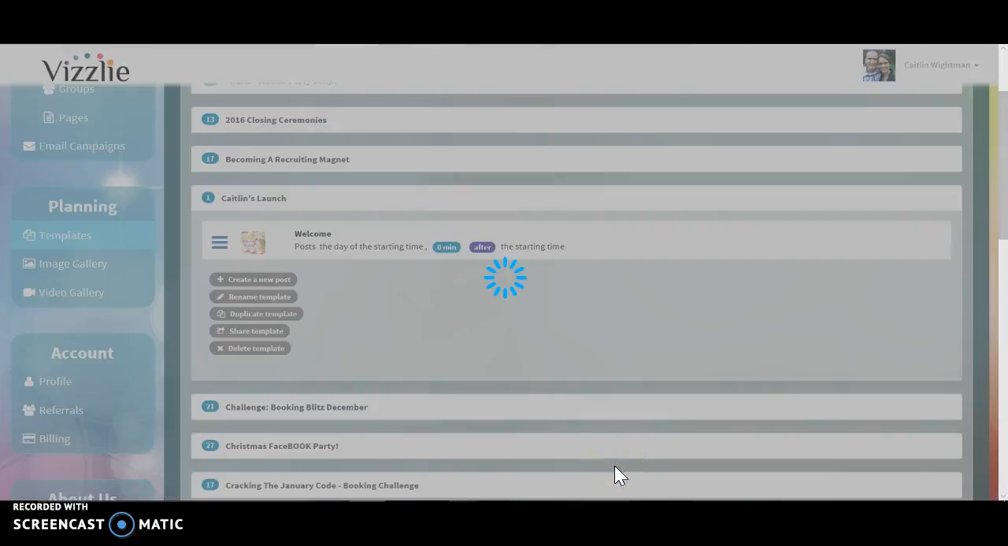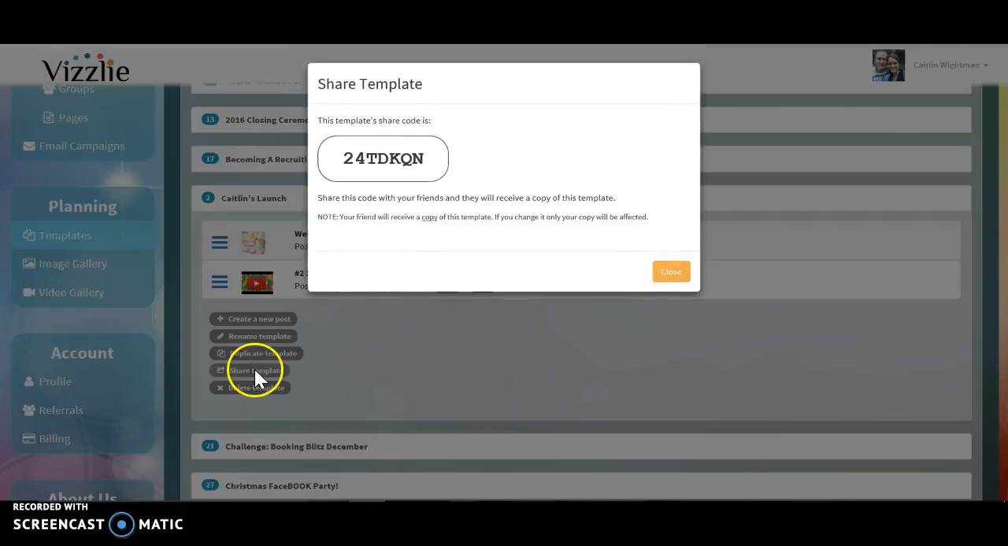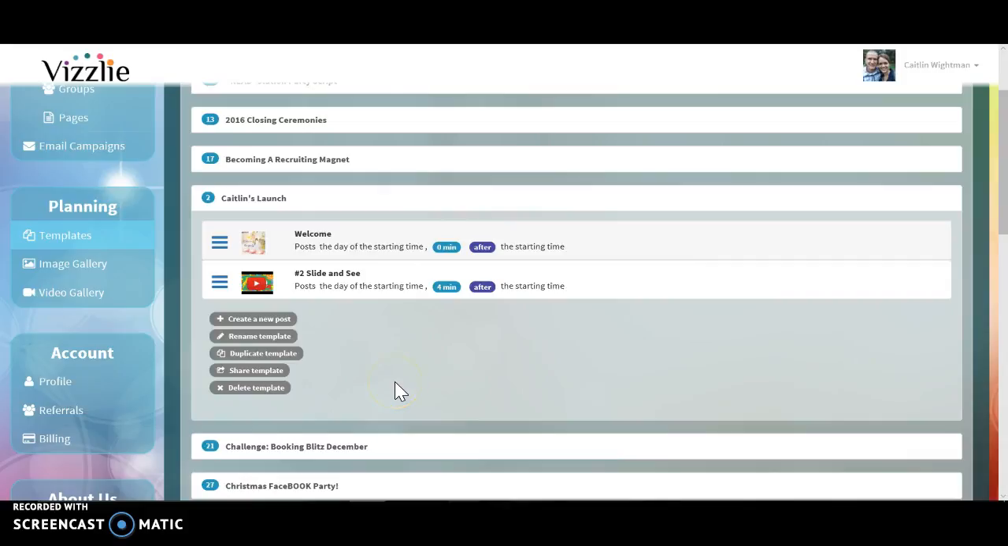And then I'm going to create the post, and it'll pop up right under there. Perfect. Okay, so another great feature: you can duplicate your template if you want to make a new one that's based off of it. You can rename it. You can share it. This would be where you get the code if you want to share it with anybody. But probably people will be sharing theirs with you since you're starting out. You can also delete it and start over.